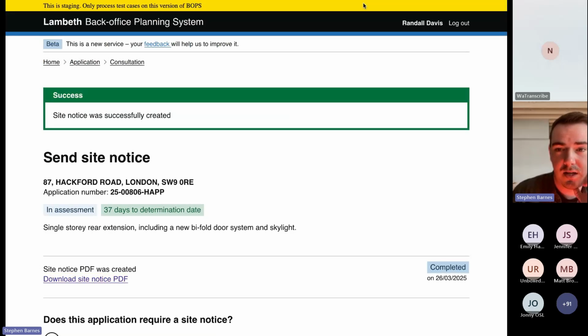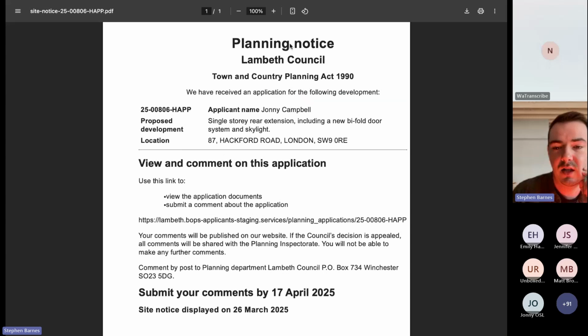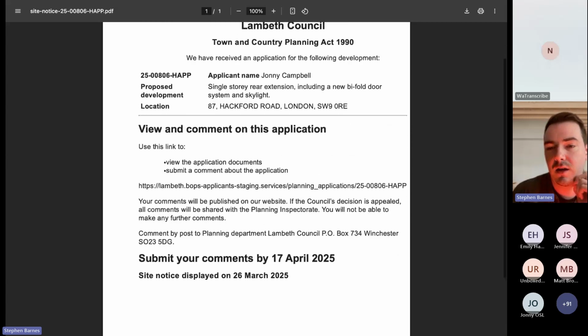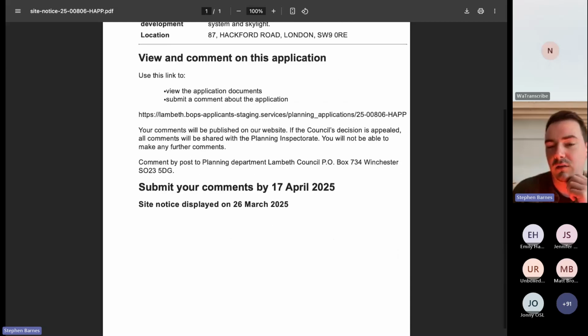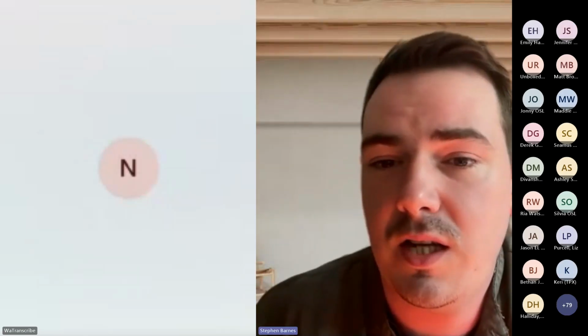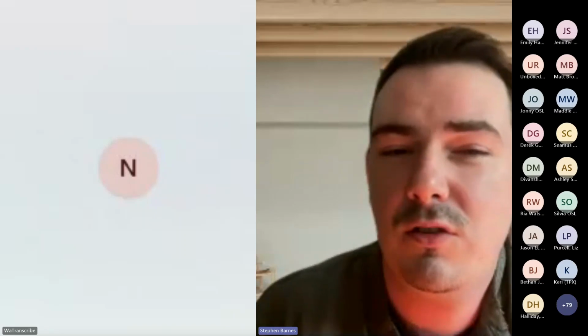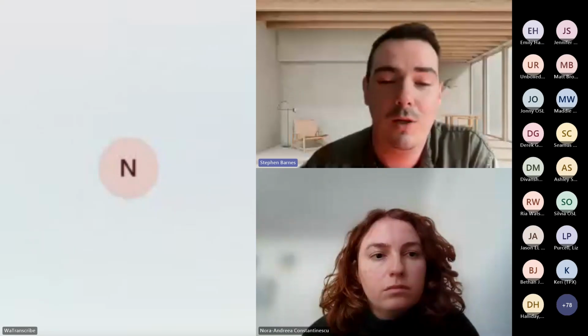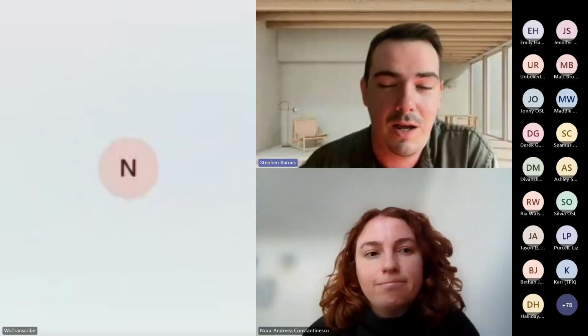So we've got, for now, just a very basic site notice, but in the near future, we'll be looking at how we can improve this, make it a bit more modern, including QR codes and so on. So if you're interested in that work, do watch this space. But at that point, the consultation would have started and the application should then be visible on Digital Planning Register. So I'm now going to hand you over to my colleague Nora to talk about how that looks.